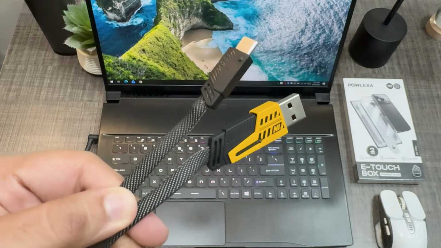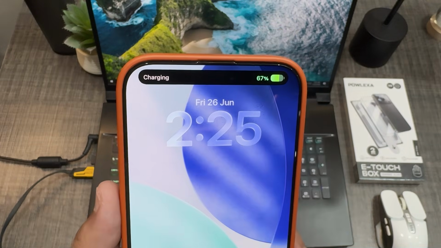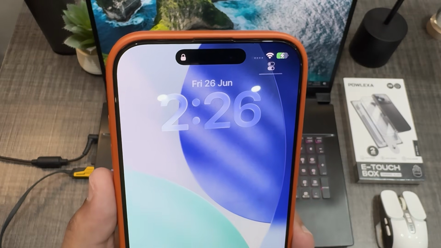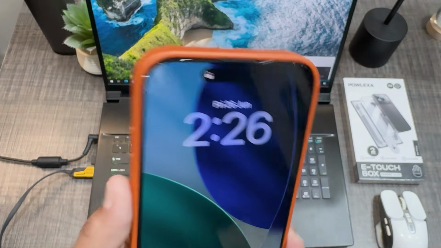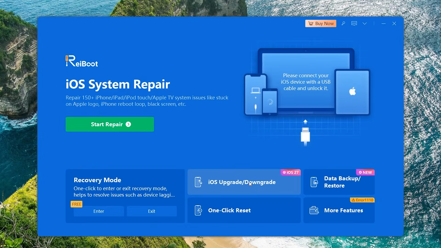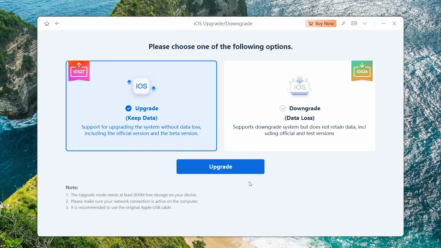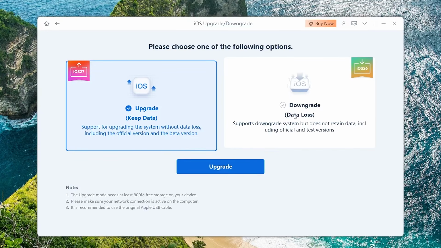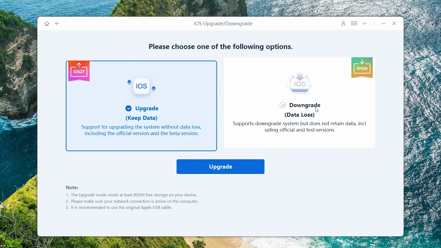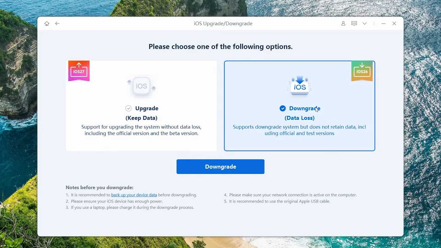Now connect your iPhone or iPad to the computer using a reliable USB cable. If your iPhone asks you to trust this computer, tap Trust and enter your device passcode. After the device is connected, wait until ReiBoot detects it. On the main screen of ReiBoot, click iOS Upgrade/Downgrade. Now you will see two options, Upgrade and Downgrade. Since we want to go back from iOS 27 beta to stable iOS 26, click Downgrade.